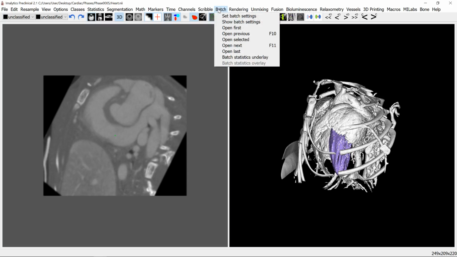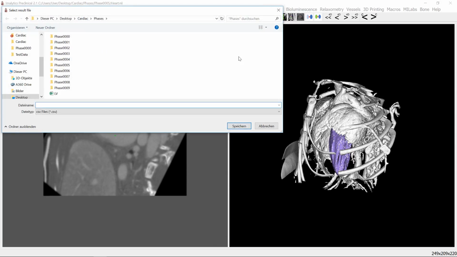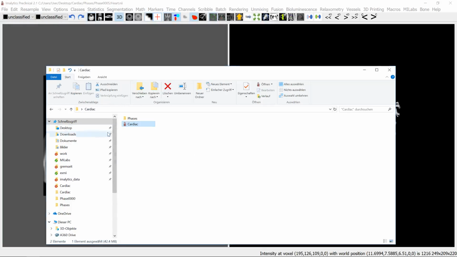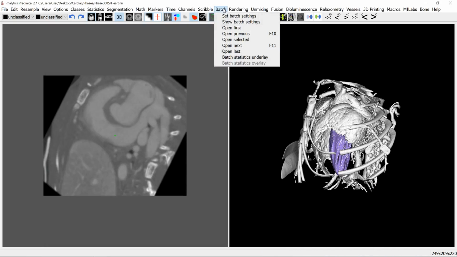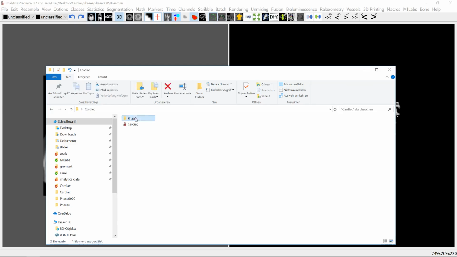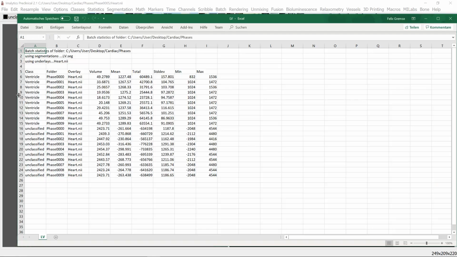Now you can perform batch statistics here for the underlay. That will run over all the 10 time points, and you can save the results here in one Excel sheet. Open that. Oh, where is it? Oh, it's inside the phases folder. Here, open that. Excellent. Here you can see one row for each class. We only have one class in this example, and for each phase.